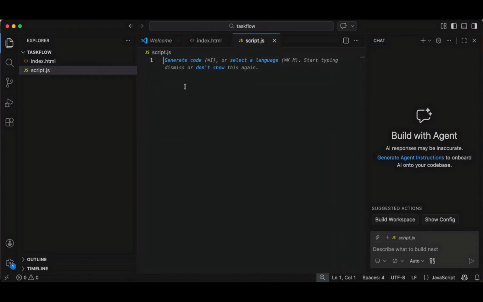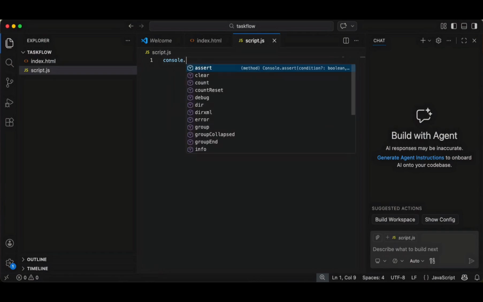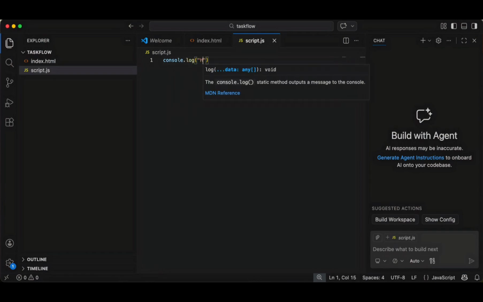For now, let's just type console.log, hello from TaskFlow. Then we end with a semicolon.